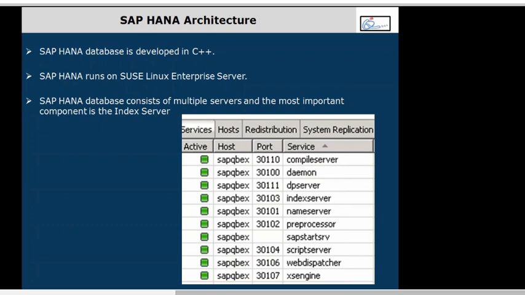When you look at HANA database, it's a software, and it contains a lot of servers. Each server is again a set of programs, a service running with some programs in the backend. Instead of a single server, HANA database has multiple servers in it. Look at this: we have the daemon server, index server, name server, preprocessor server, script server, and access engine.